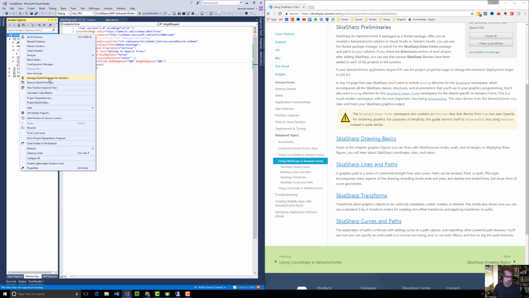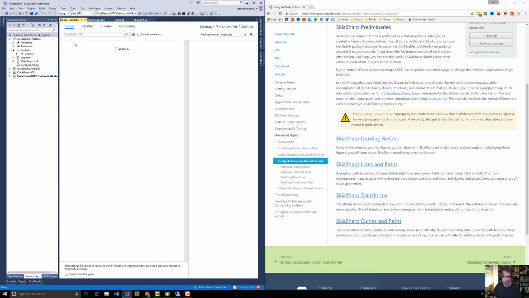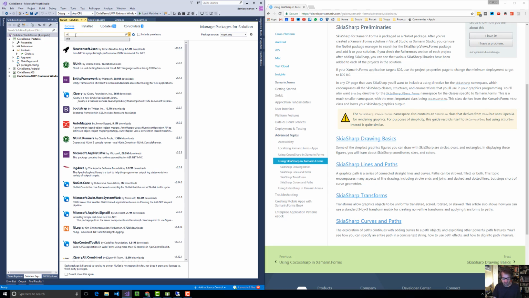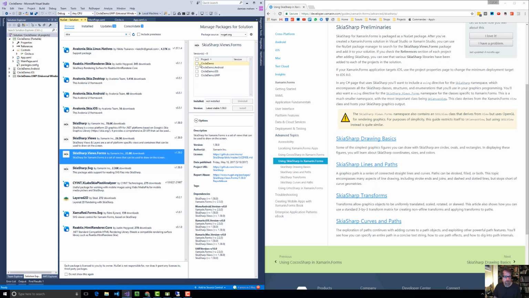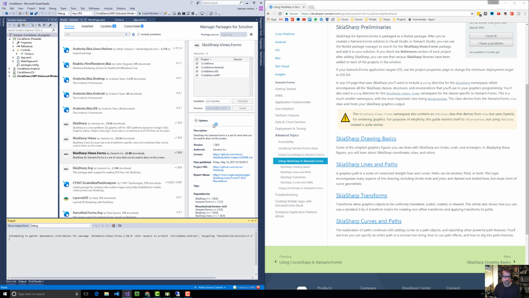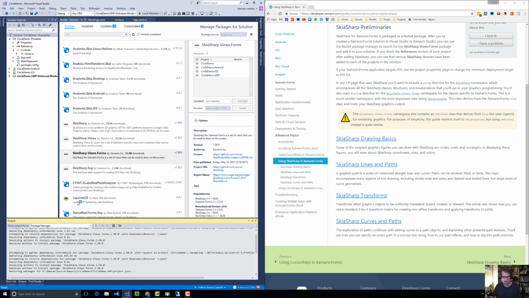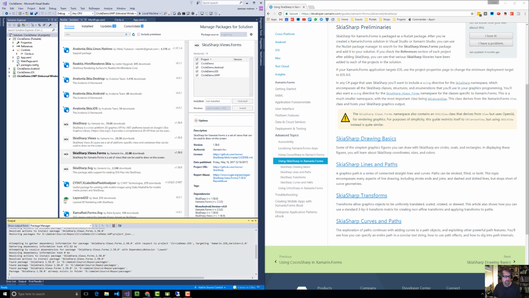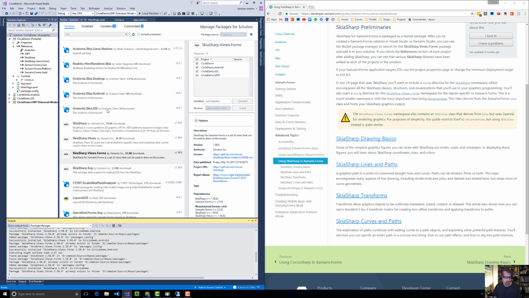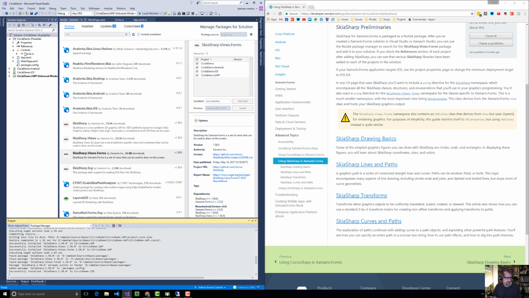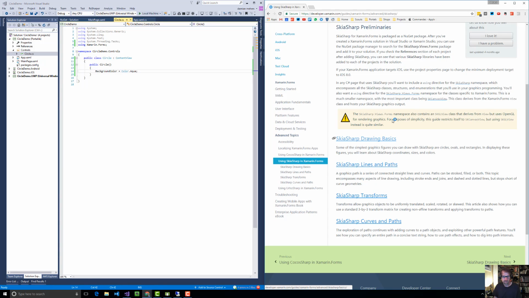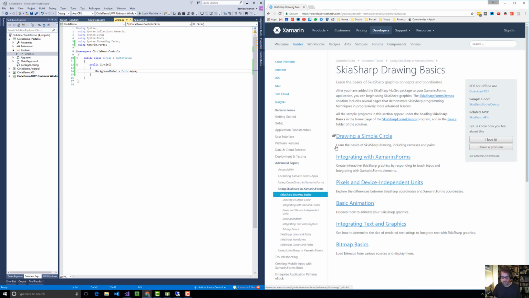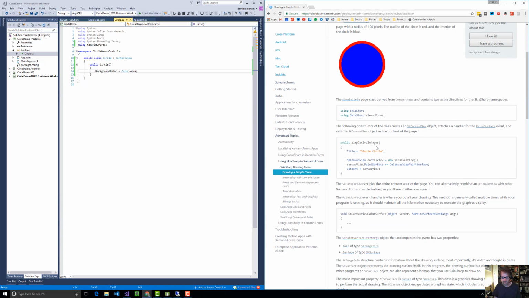First of all, I'm going to add the NuGet package to my project for dealing with Skia, which is from Xamarin, but it's just not there by default. SkiaSharp.Views.Forms is what I want, and I'll install that into everything. Alright, now that it's installed, I can go to my control. And if I just look at the basics, the documentation here, we can see drawing a simple circle, and we'll just start with that as a starting point.